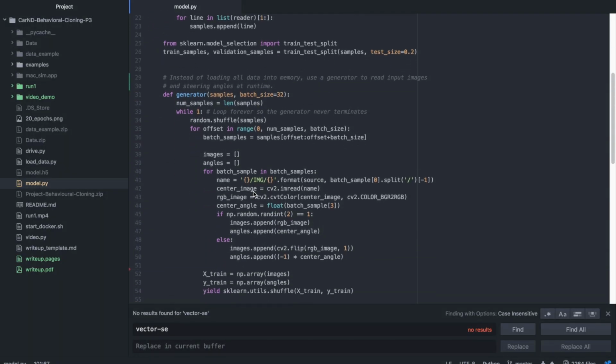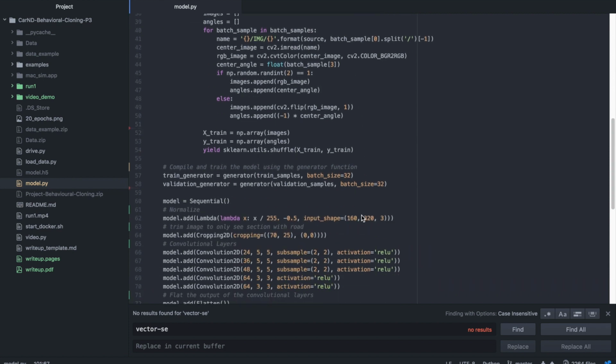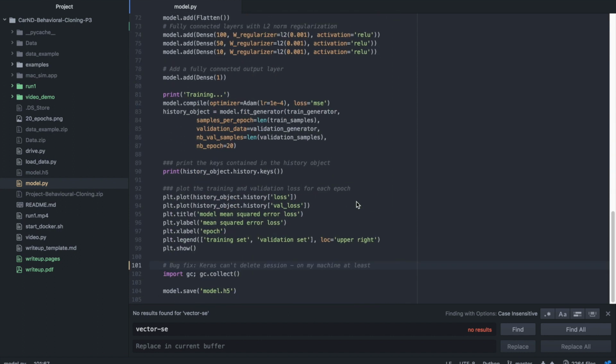So let's have a look at the code. The first thing is to load the data using a generator in Python. And for the whole neural network, I used Keras. So the architecture is 5 convolutional layers with and without subsampling and ReLU activation function. Same activation function for the fully connected layers and L2 norm regularization, and one linear output layer. And the loss function is the mean squared error since we're doing regression.